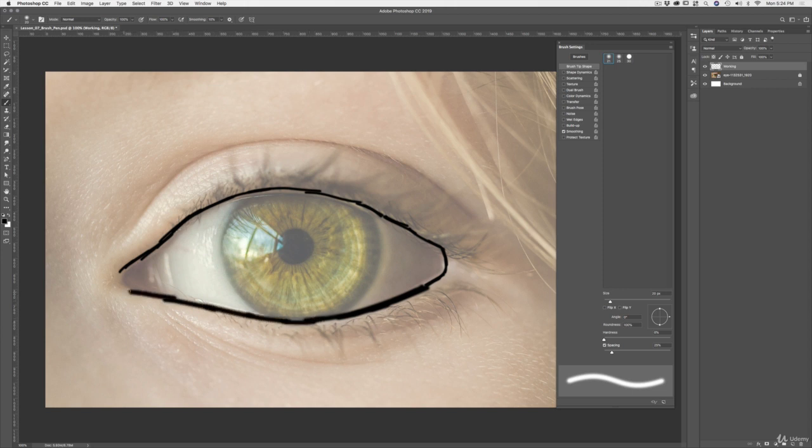And I'm just going to add in a few marks here. Just kind of sketch it out. Now what we can then do, and I'm just going to go around this a little bit more, we can adjust a lot of the different settings that we have here. So we have our hardness, and this is going to give us a sharper edge instead of a feathered edge.